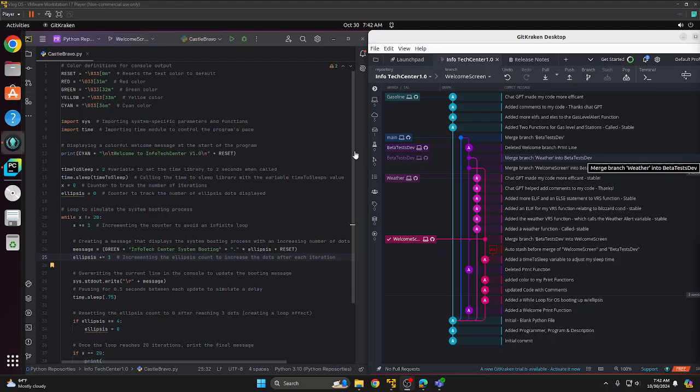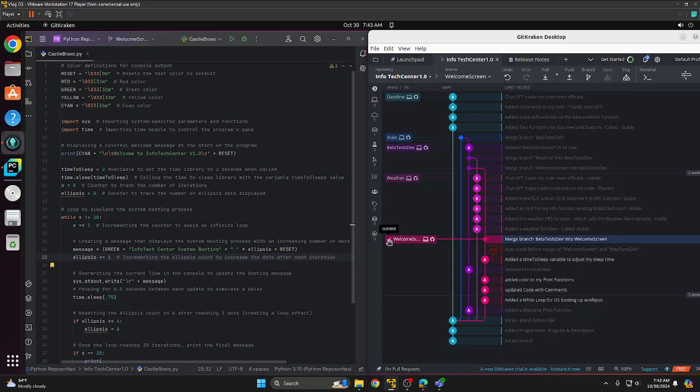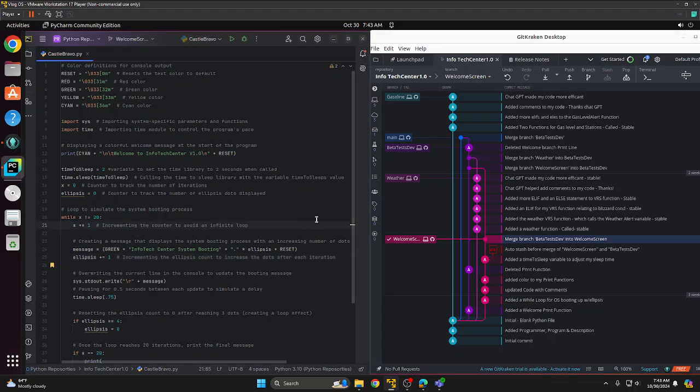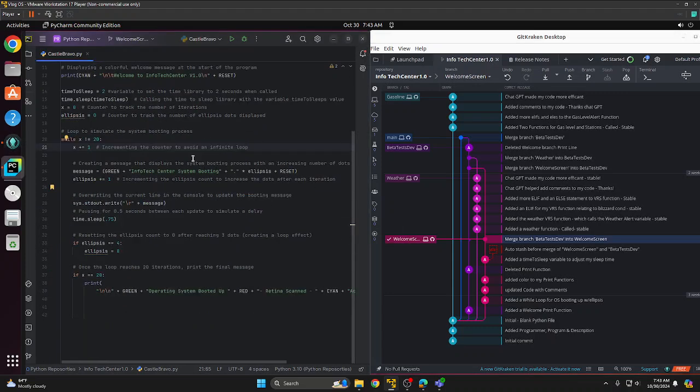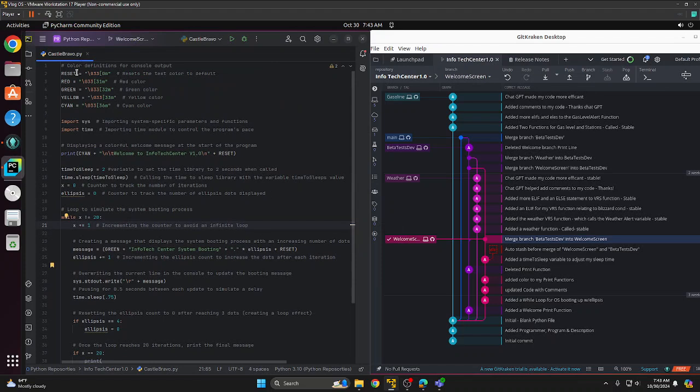So now I'm going to go over a little bit about what we have done in these past few weeks. The first thing we did was we added a welcome screen branch. This is the one over here with the check mark on it, and I'm going to check that out. You check it out if it has a check mark next to it. And so over here, this is all of just the welcome screen code.